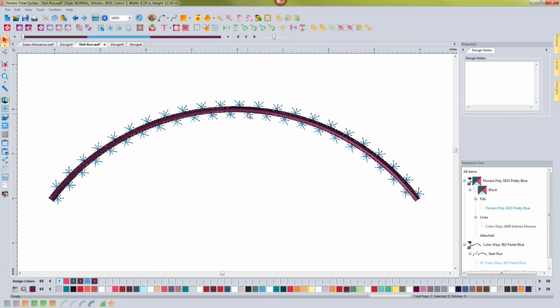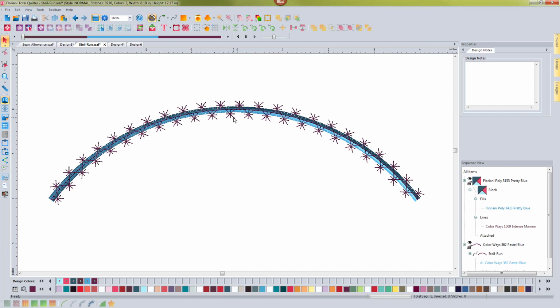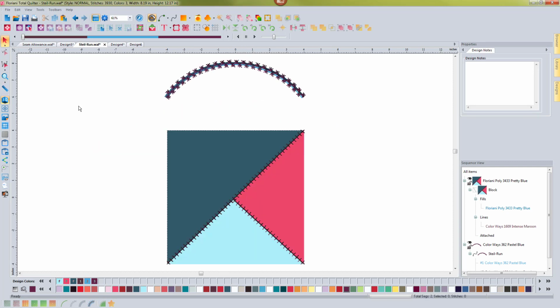It's just a lot of fun to play around with this tool, and you'll see how you can modify it even more with the motif patterns in the other video that focuses on all the new motif styles that we have. Also, I wanted to point out that you can utilize this Steil-Run stitch with Appli-Quilt blocks.